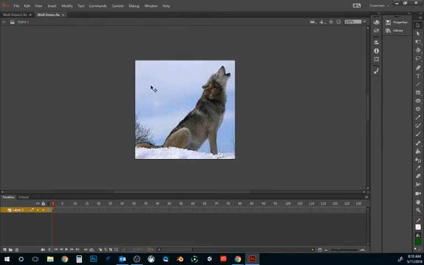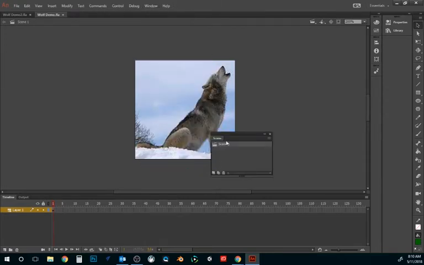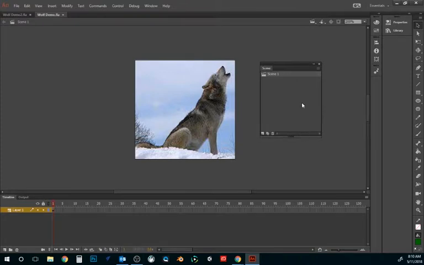To do that, we're going to start off by going to the Window pull down and selecting Scene. This will open up a palette of scenes. You can think of a scene kind of like a page in a book, where you have your content and it's going to lead from one to another. So let's start by naming the one we already have here soundboard, because this represents our actual soundboard.